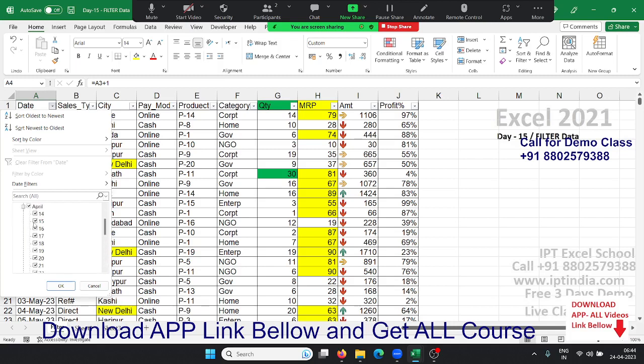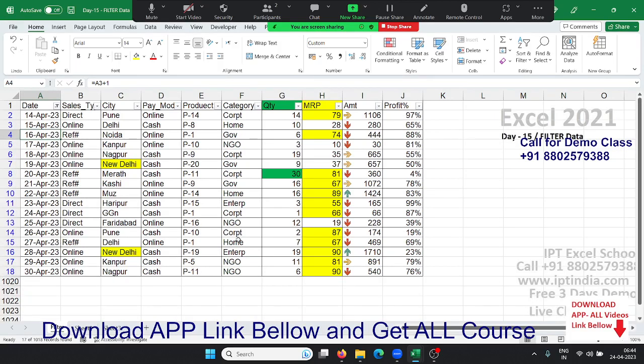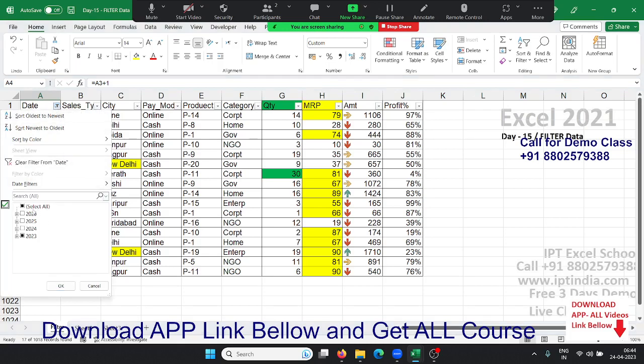So April, and which month you want to particular date. So first we unselect all the data, and I want to select only April month data, select here April, and okay, only April dates will be coming here. This is the date filter.